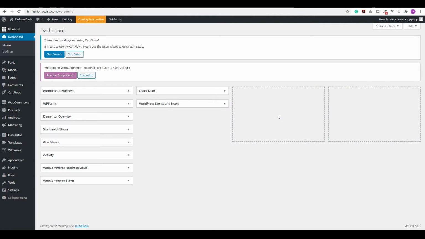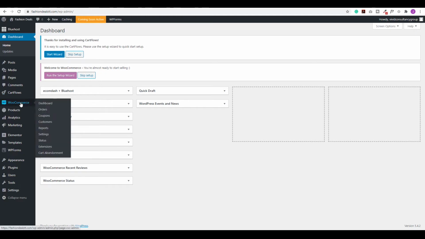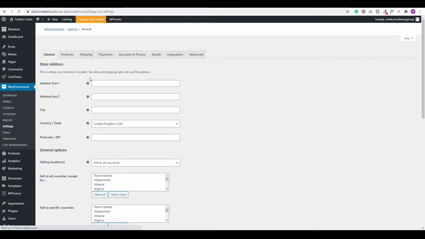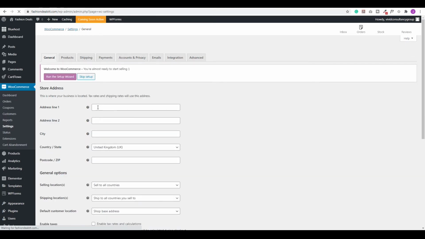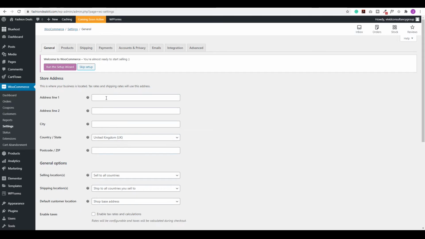Here's the back end of our website, and to begin customizing our WooCommerce settings, let's come down to WooCommerce and then choose settings. So the first thing you do is update the address for your store. We can just comment in address line 1 and enter our address. So I'll go ahead and enter my address. So there you go, I have my address entered.